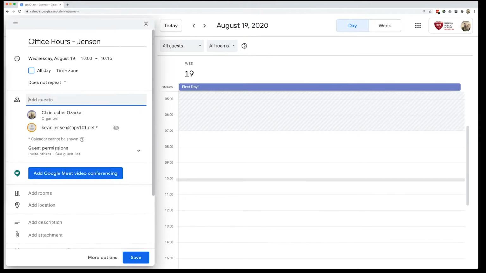So I'm just going to type that in there, and then he's going to be invited here. So he's going to get that invitation through his email. This right here, show, I don't need to worry about that. Mark is optional. We don't really need to worry about that. Okay, then guest permissions, invite others, see the guest list.